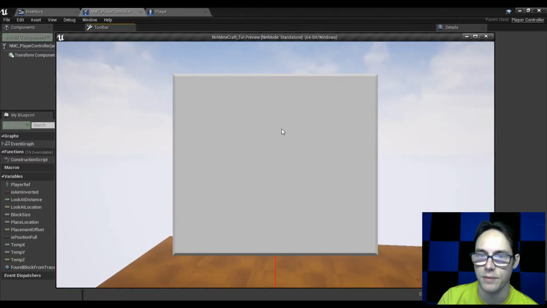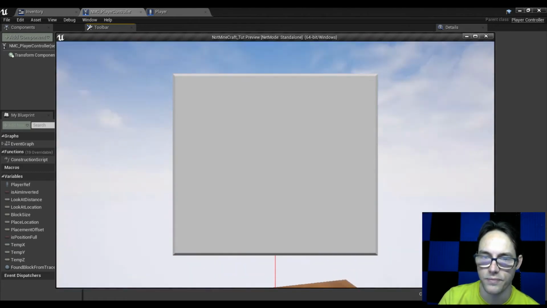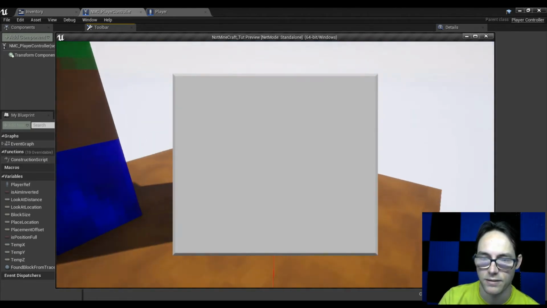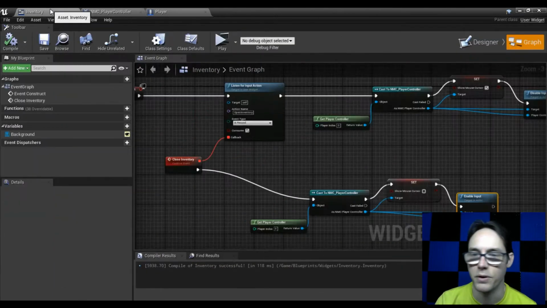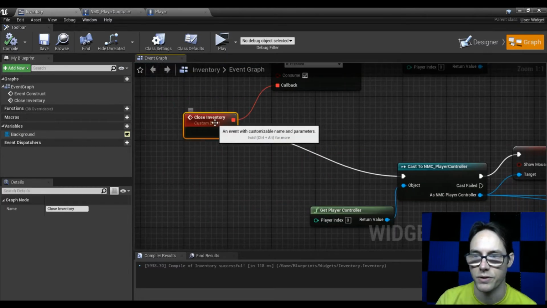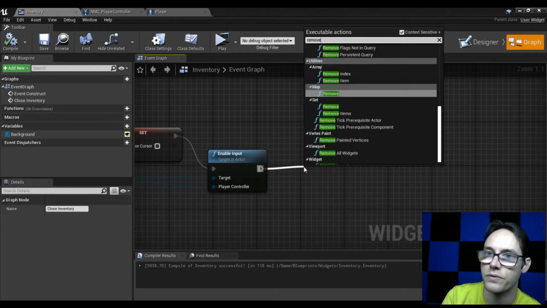So if I press the tab key, inventory opens. I no longer move. But I cannot get out. Like if I hit tab, my movement is back, but the inventory is still there. So I think we forgot a very important part, which is, we did. So once we're closing the inventory, we want to make sure we're removing it from the screen. So remove from parent.